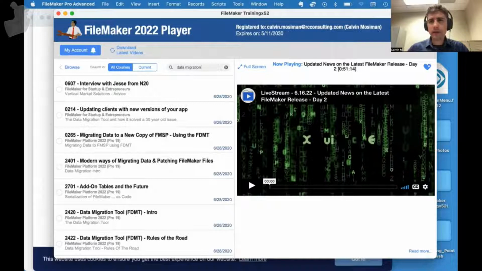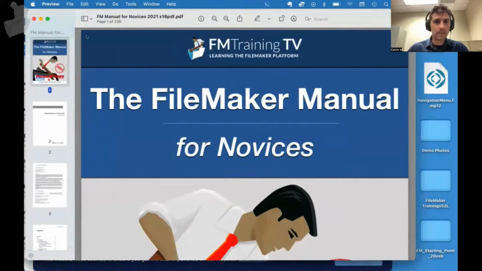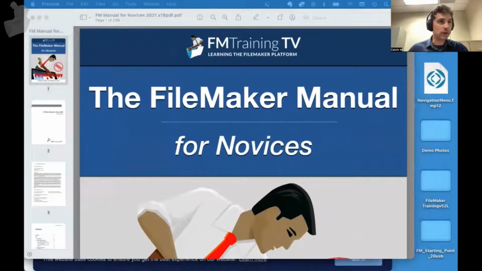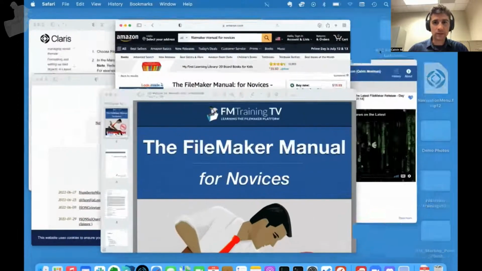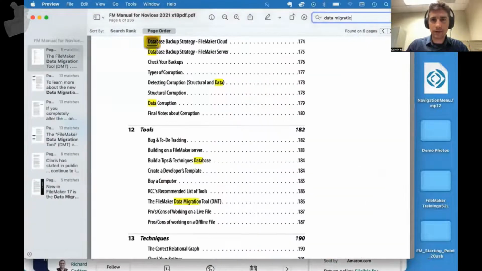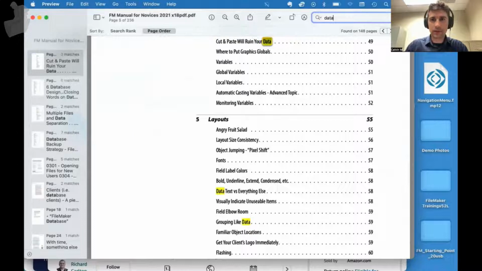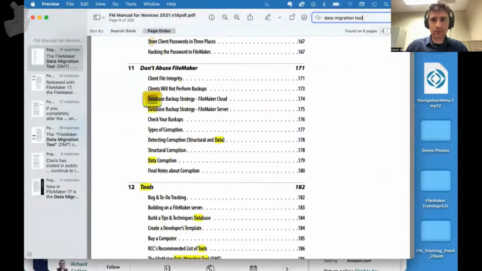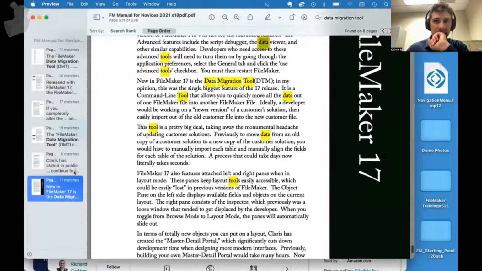I'm not sure if we get into that in our manual, but we also have this manual you can download, or we also have the option to get it on Amazon. Here it is on Amazon. But we can search for something in your PDF reader. You can look for the data migration tool. And what happened there? Let's try that again. Data migration tool. Okay, so here's the data migration tool on page 186. We get into that.